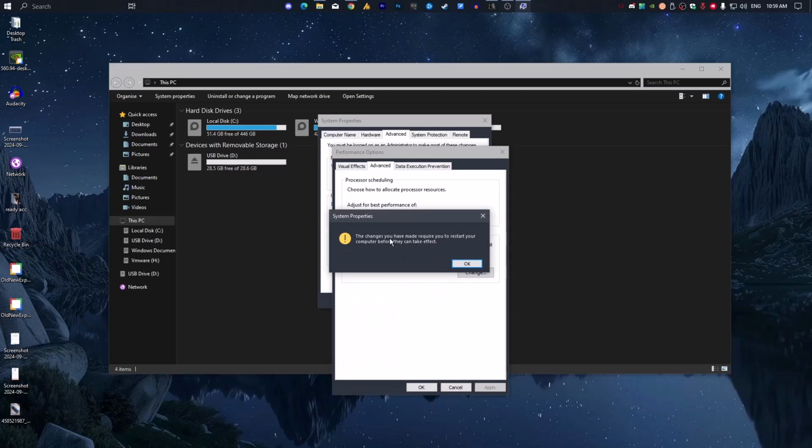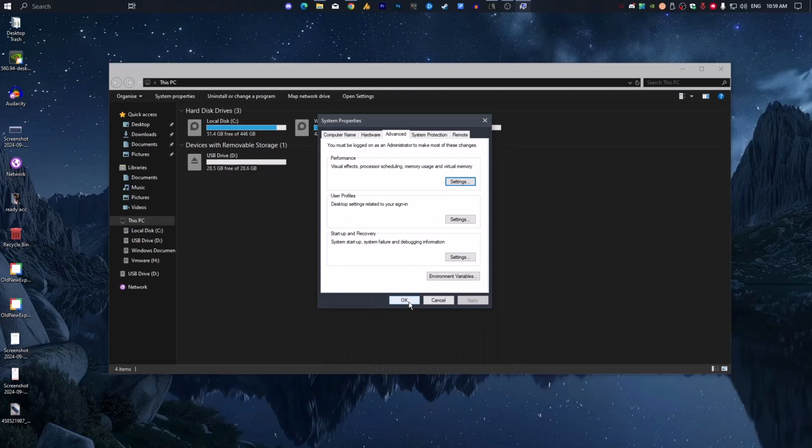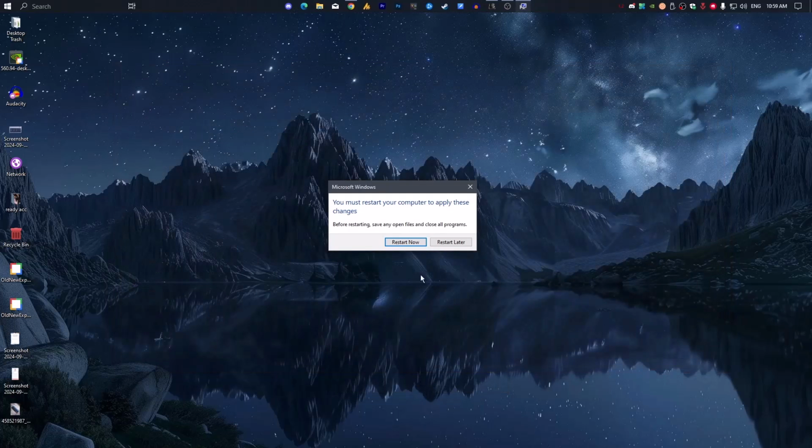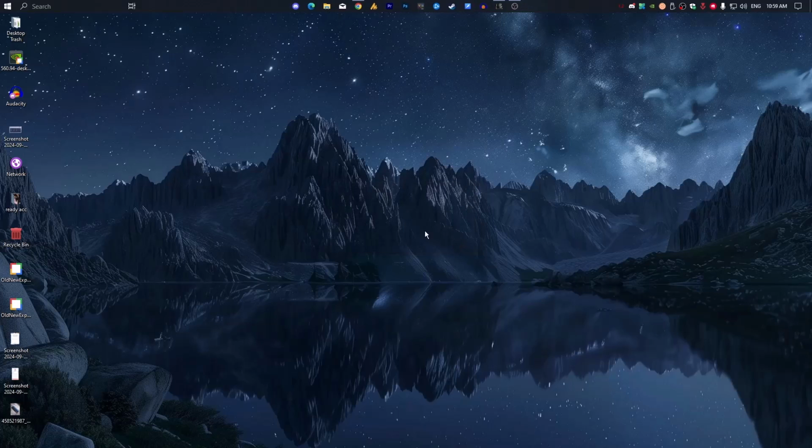Now the changes you have made require you to restart your computer before they can take effect. Click on OK, hit apply, OK and OK. And now simply you need to restart your PC. Right now I'm not restarting my PC because I need to show you something better, so restart later.